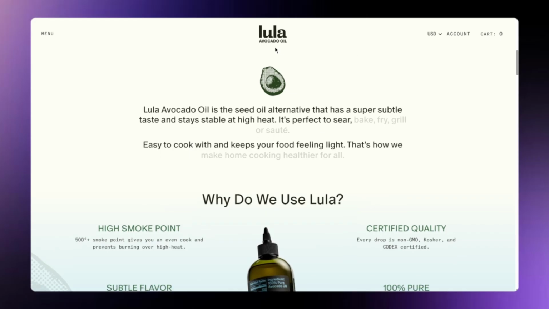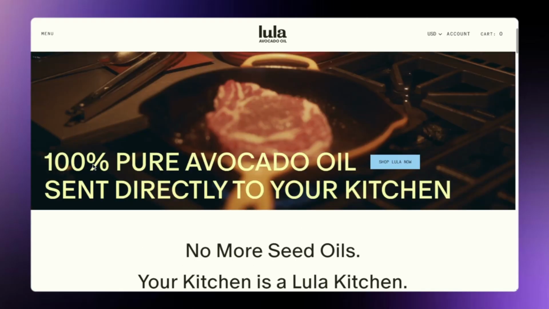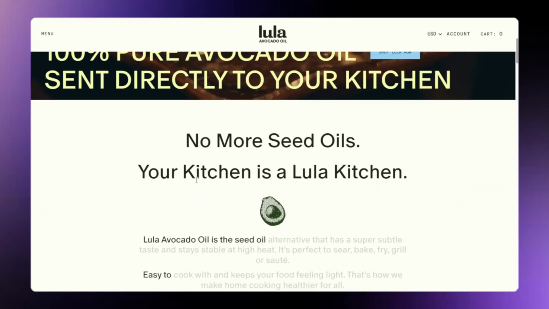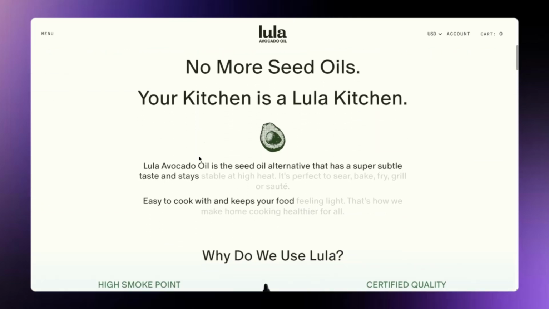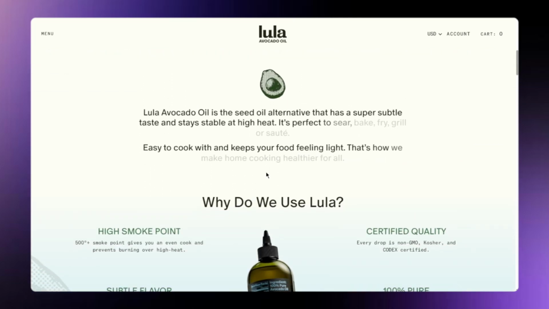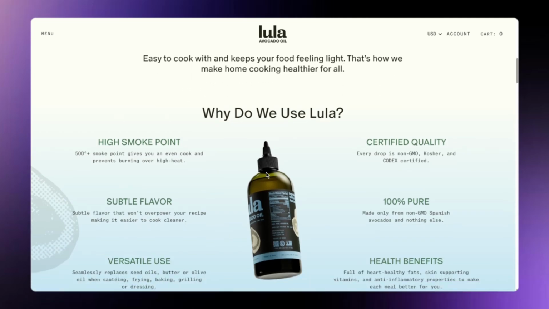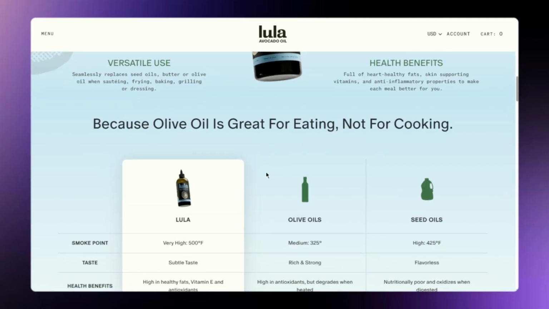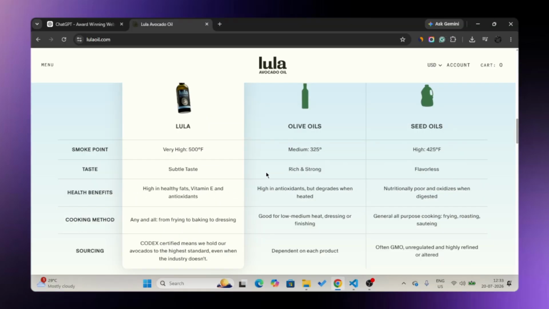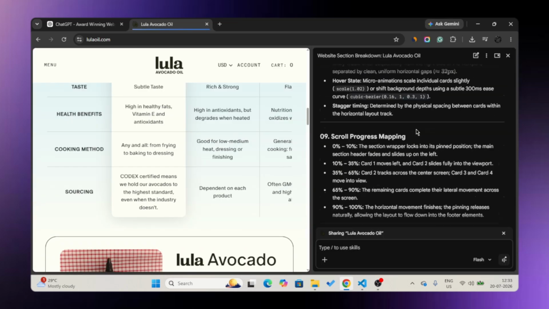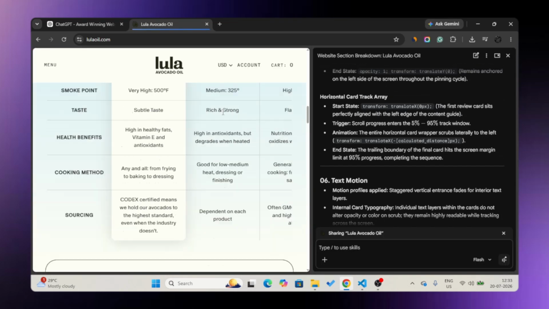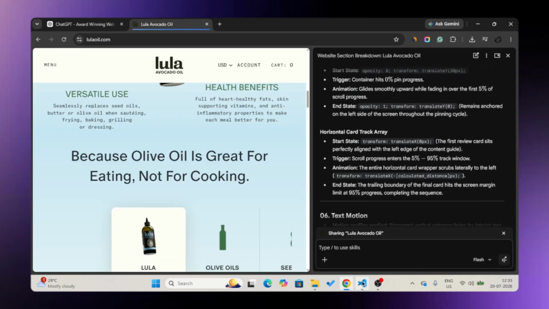This is called Lula avocado oil, which sells 100% pure avocado oil. And what we're gonna do is collect the details of each section and create a similar website. I have already created the markdown files to create that website, like the data we needed. I have used the Ask Gemini feature to collect the whole data from this website and stored it in our markdown files.